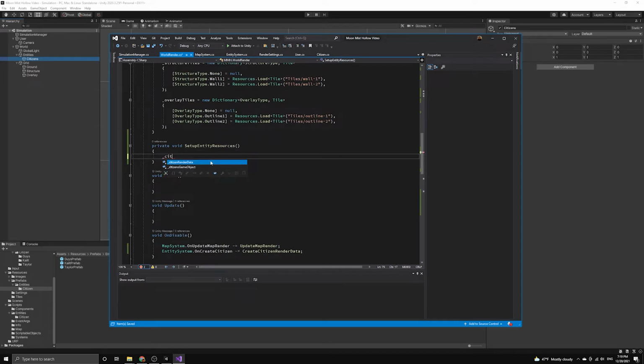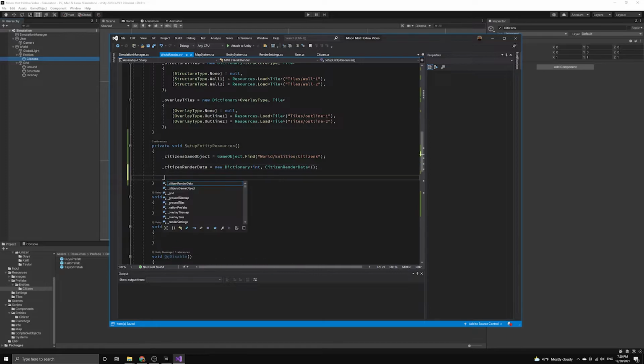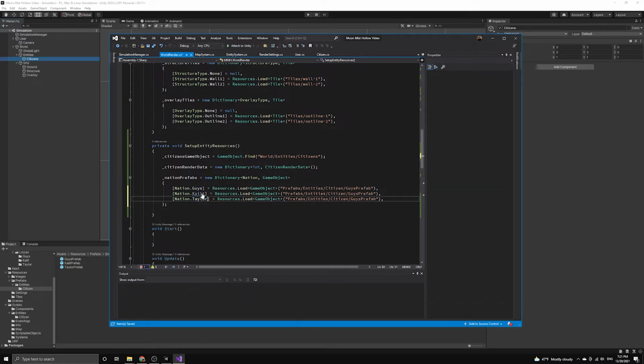Let's assign these references in the setup entity resources method. First, we'll get the citizen's game object by using the static find method in the game object class like we have done many times. Next, we will instantiate the citizen render data dictionary, and then we will instantiate the prefab dictionary and assign the three nation prefabs at the same time. The prefabs can be loaded using resources.load just like any other asset that we have placed into our resources folder for runtime access.